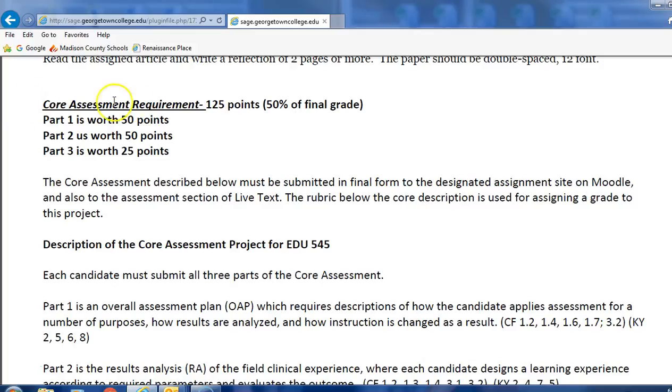All right, so the core assessment, 125 points. That's 50% of your grade. It's pretty much an expectation of the Georgetown College graduate education program. We'll fully admit up front that the final assessment is a little more difficult to do during the summer when you don't have students in class for your day job, so to speak. But we do recommend that if you have an assessment and the data from a prior test that you've given, that you utilize that. Otherwise, you obviously feel free to make up a fake one, so to speak.